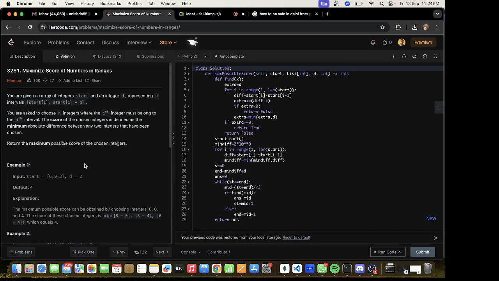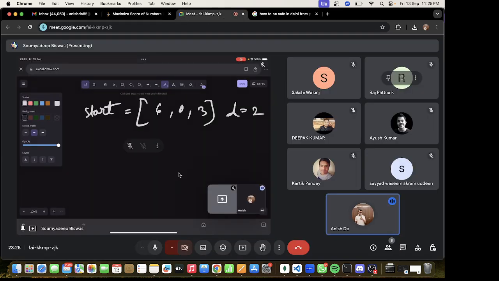you are given an integer array which is start. Okay, and then it has numbers like 0, 3, 6, and then you have an element or an integer called d. Okay, so what does this mean? That you have to select a number from every interval. Okay, so what are the intervals?